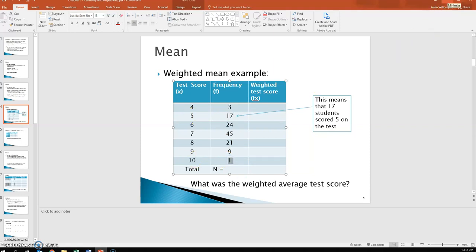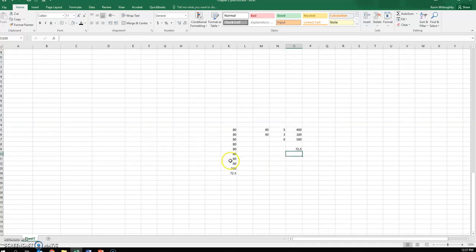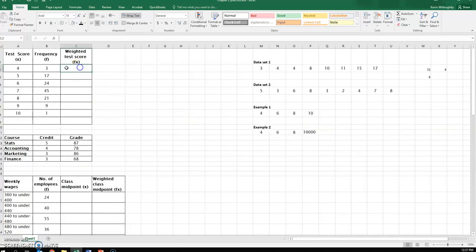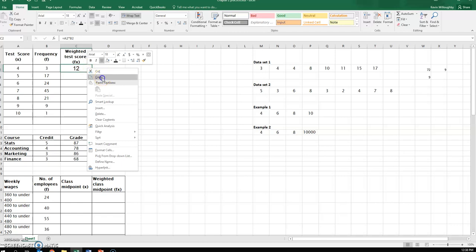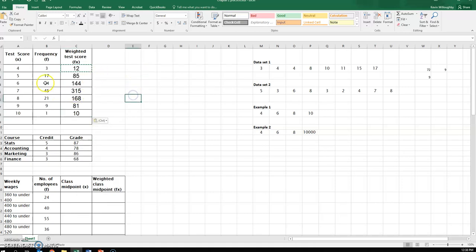So we don't have all, actually, one way we can do this is just jot down all the scores for all 120 students, but that's going to take a long time. So let's go up here. Here we have the data set. We have 3 students that scored 4. We got 17 students that scored 5. Basically multiplying the X value with the frequency, and we'll get a weighted test score for those students. In Excel, we can do this quite easily. On pen and paper, you'll have to do this by hand. So we have 17 students that scored 5, gives us a weighted value of 85. We have 45 students that scored 7 out of 10, gives us a value of 315.